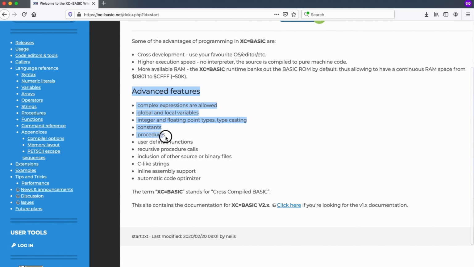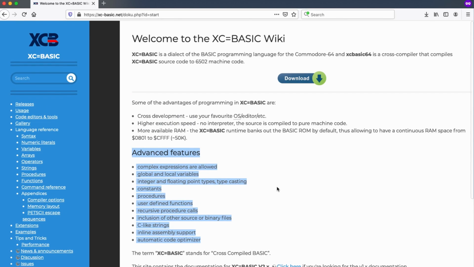Advanced features. Hope you don't mind me highlighting the text here. Complex expressions are allowed. Global and local variables, integer and floating point types, typecasting, constants, procedures, user-defined functions, recursive procedure calls, inclusion of other source or binary files, C-like strings, inline assembly support, and automatic code optimizer. It stands for Cross-Compiled Basic. Okay, so this is the documentation. It seems pretty good.